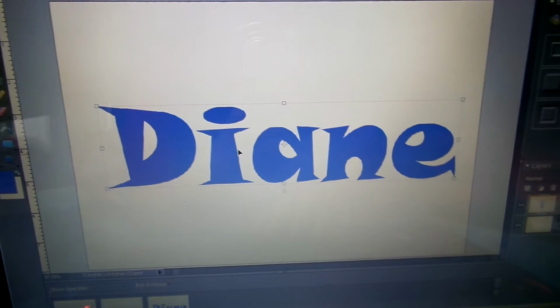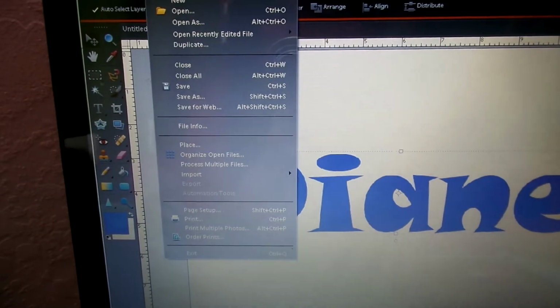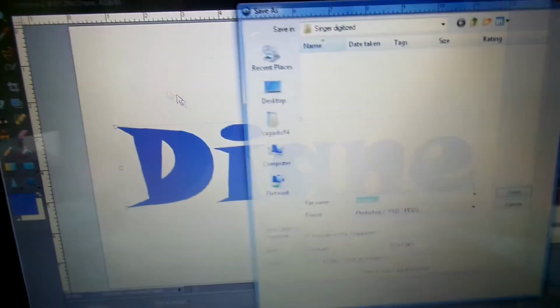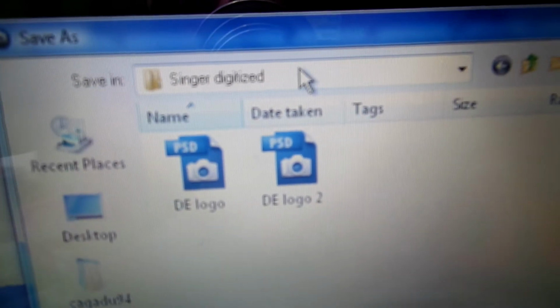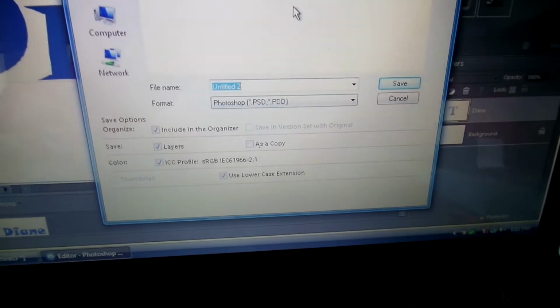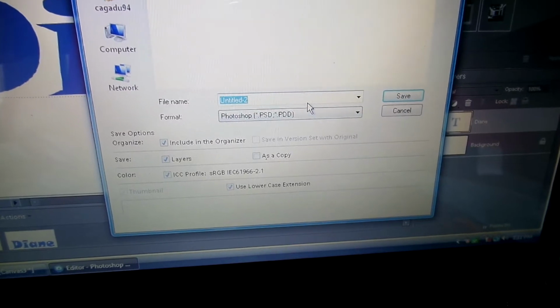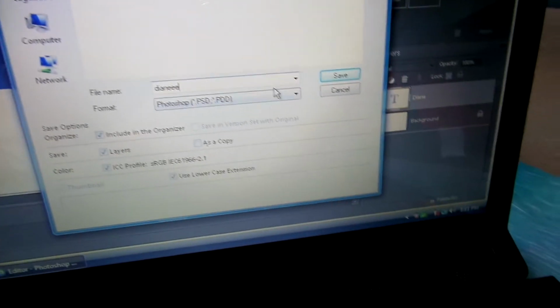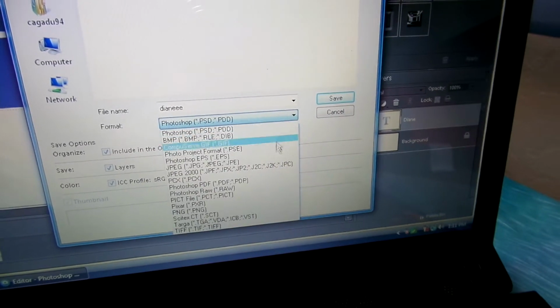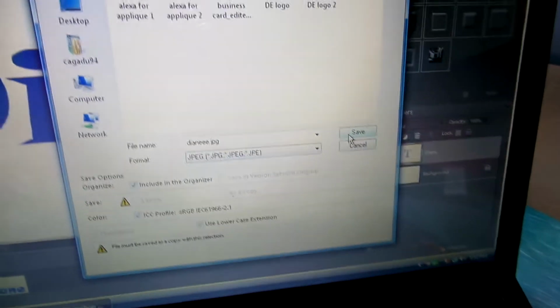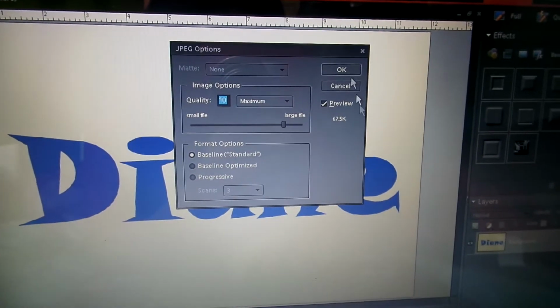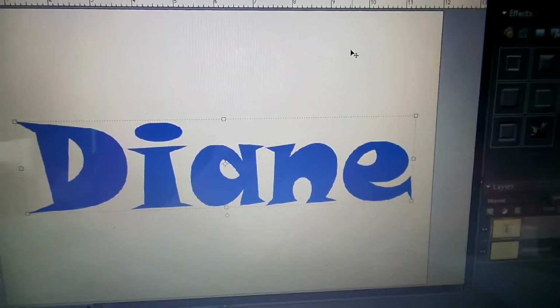If you're already satisfied, just go to file, save, and make sure you look for the folder you want. It's a Singer digitized folder that I made. I'm going to name it Diane, and save it as JPEG, and go ahead and save. Click OK, and you're all done with Adobe.